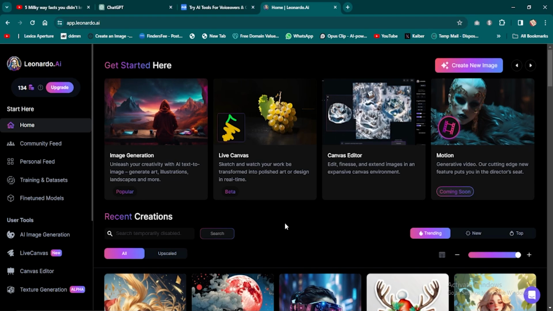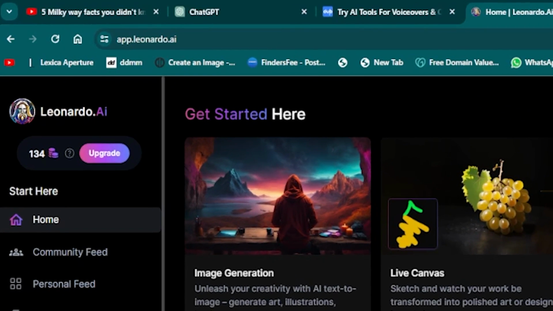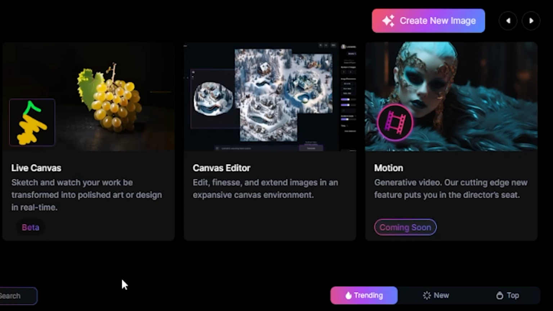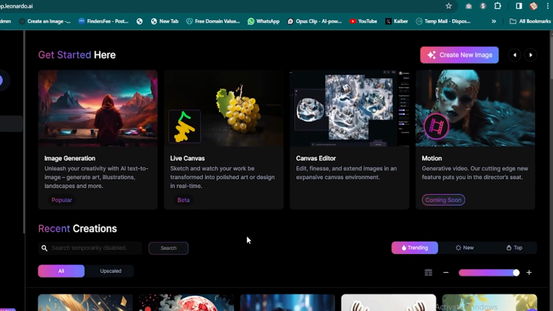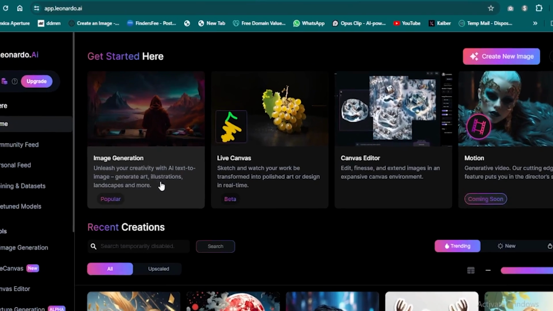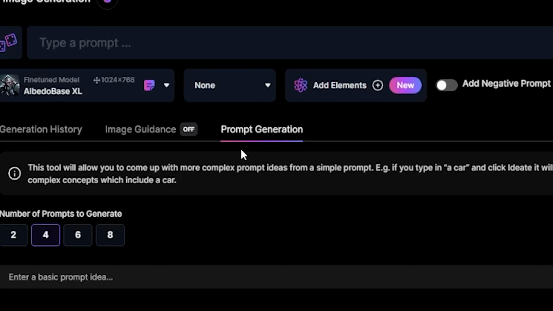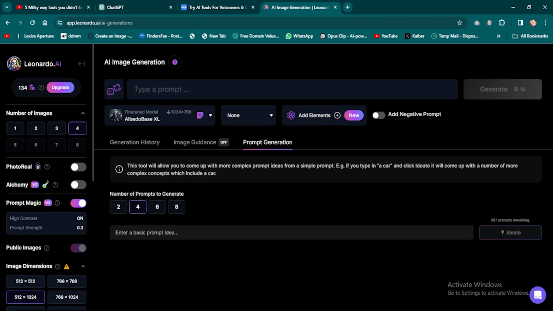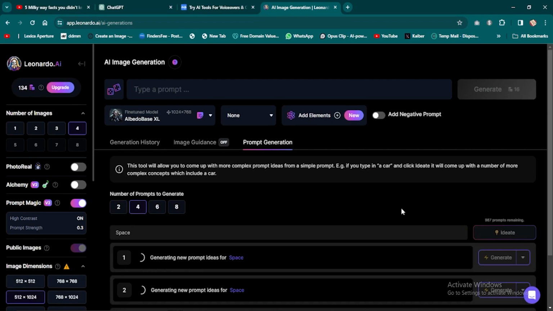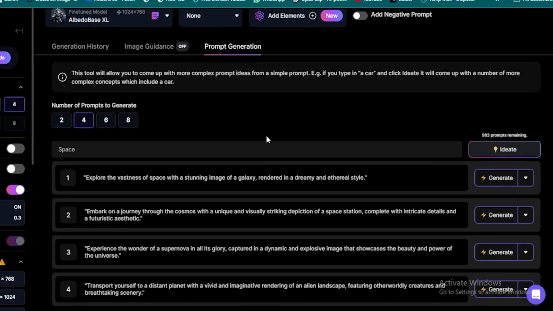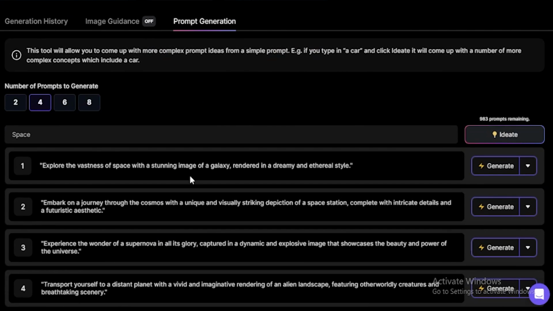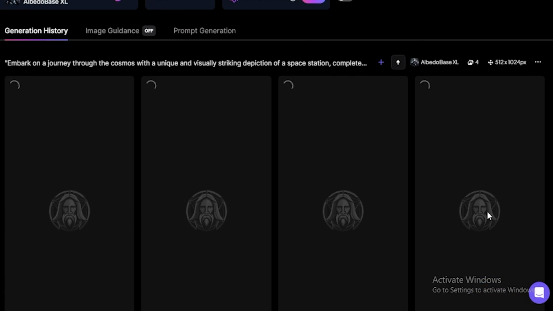Step 2 is getting the B-roll. We'll utilize Leonardo AI for this. Begin by visiting this URL. If you're watching this video in the future, where this feature is available, feel free to use it. But now, we'll use still images. Access the image generation section. I've already attempted to generate some pictures here. Next, click on Prompt Generation and input a simple idea such as space. Click on Ideate and you'll receive different prompts to choose from. Pick one and click Generate.